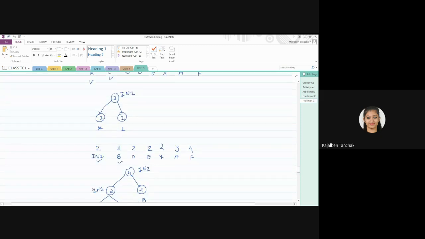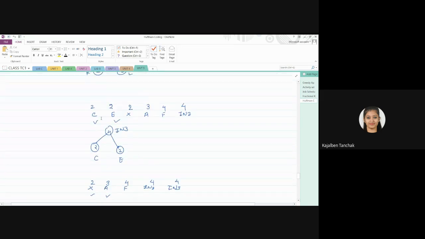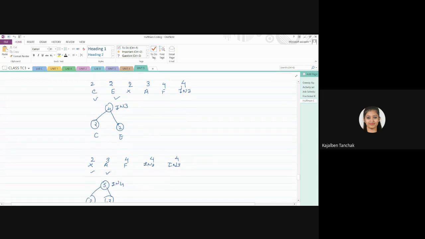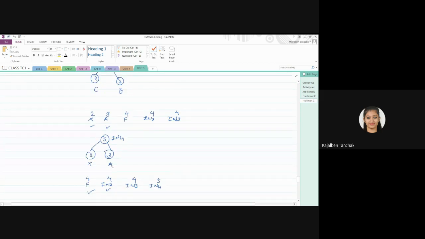So we will take this IN1 and B. Here you just see K and L, it will be represented like this. New node is IN2 with a frequency 4. Then you will take C and E, answer is 4, IN3. Then you will take X and A, 2 and 3, answer is 5, that is node IN4.